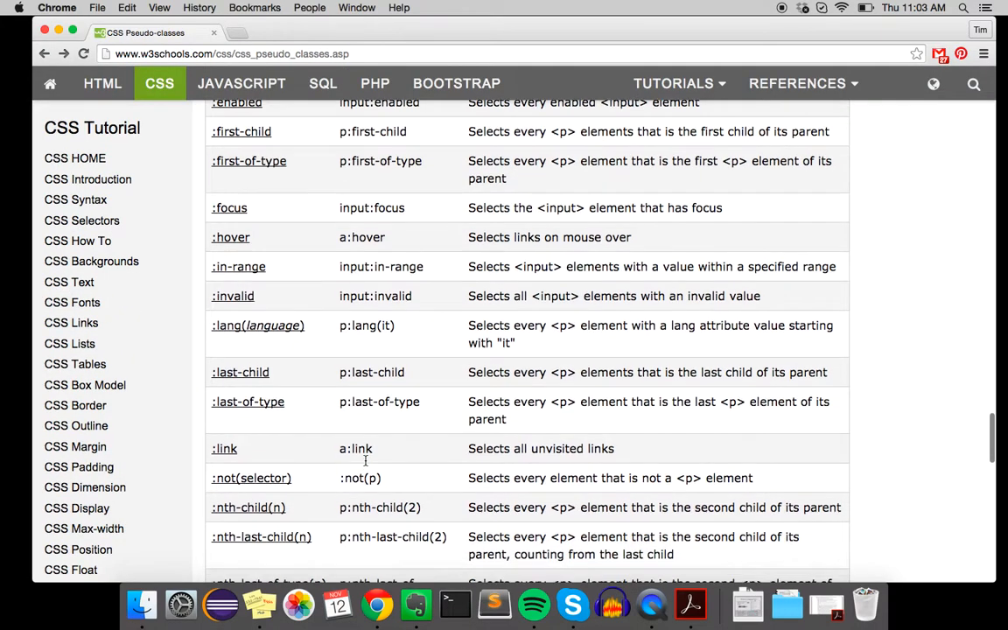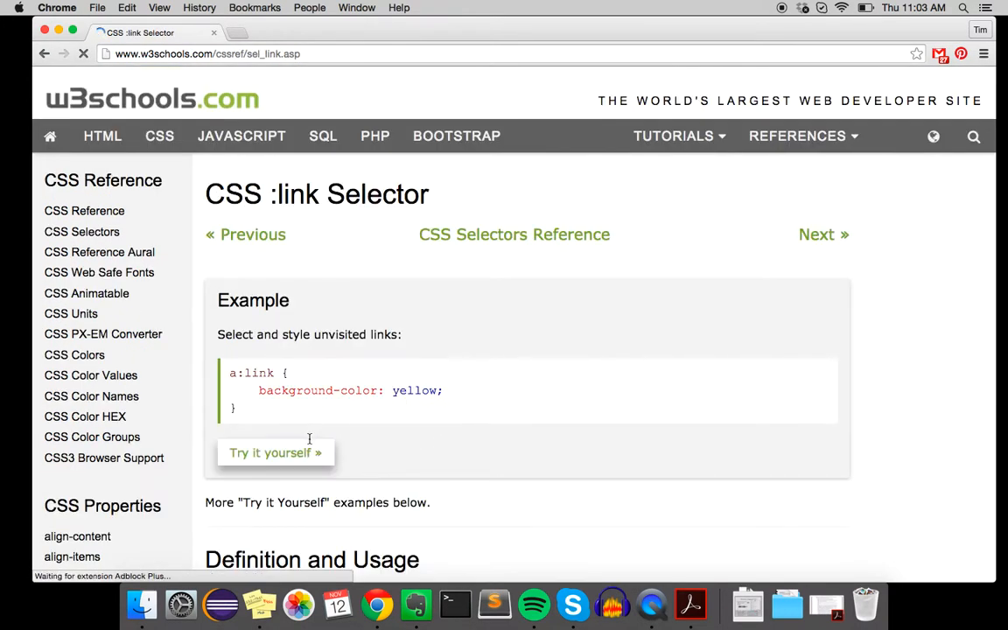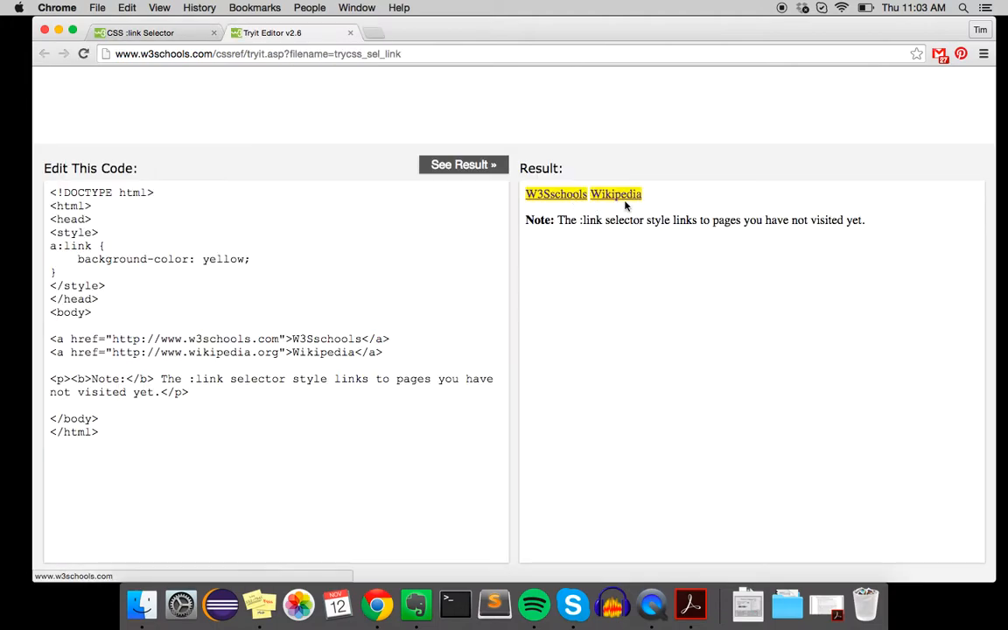Okay. And link just selects all unvisited links. So these haven't been visited yet, so they're both yellow.